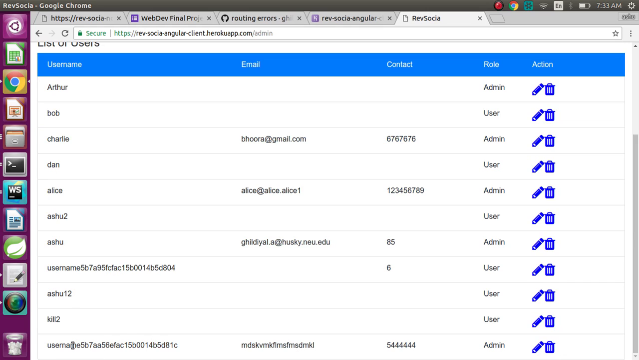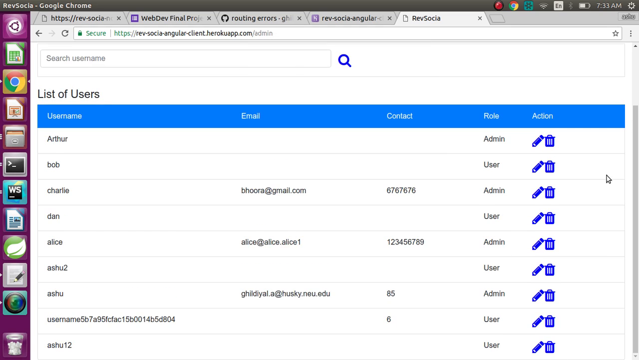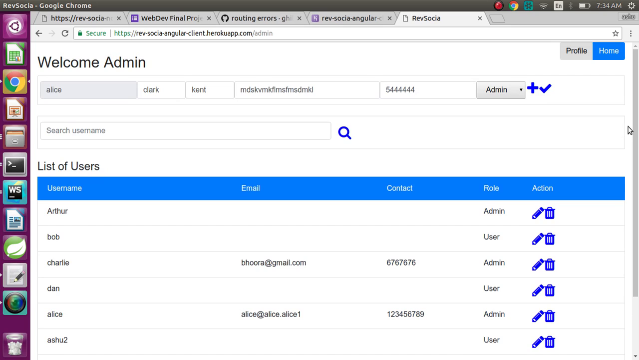Initially a username is allotted by the system, and this is basically a system generated username which can later be updated by the user. So here is username, his email ID, his contact, his role, which is entered by the admin. Again, he can delete it if you want to. So these are basically the CRUD operations of which the admin is capable.